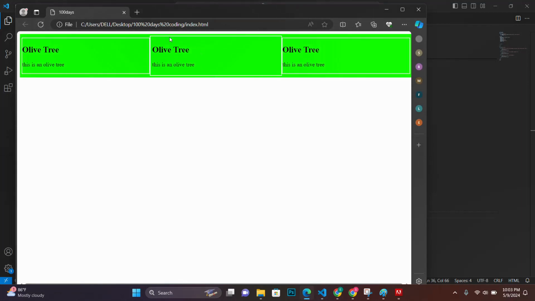So can you see that? So we are padding this guy. You see that it has taken like 5 PX inside. So padding helps to remove spaces inside, and margin removes spaces outside.